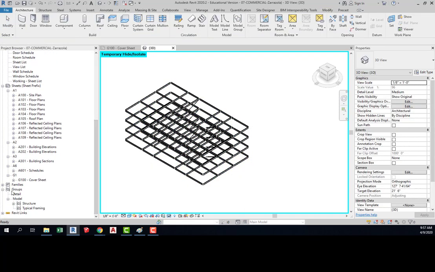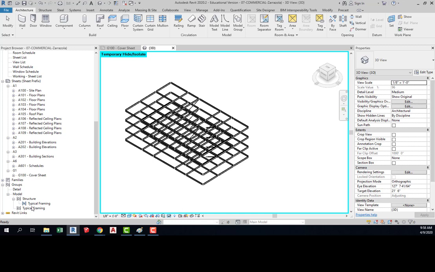And then what I see now is that I've got a new group. It's a model group. It's called Structure. And inside there, inside the model group, is the typical framing group. And there's several of them. That's why we've got these multiple brackets, because there's more than one. It doesn't list every single one.